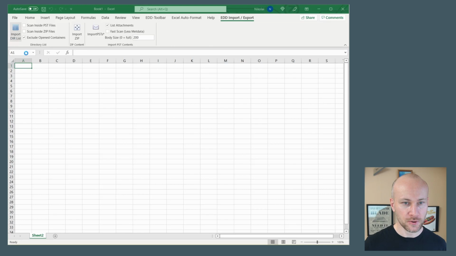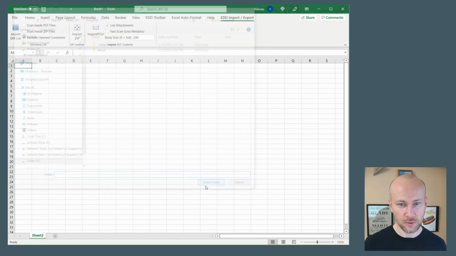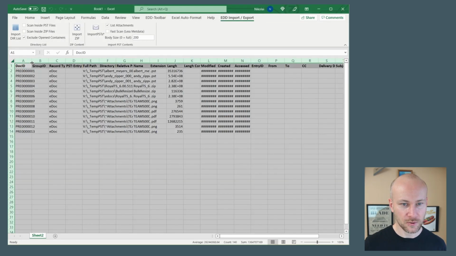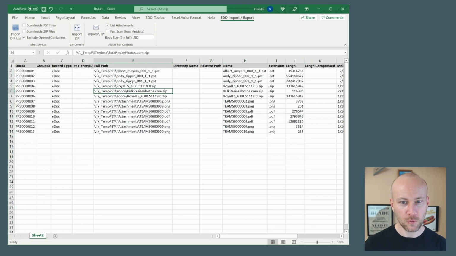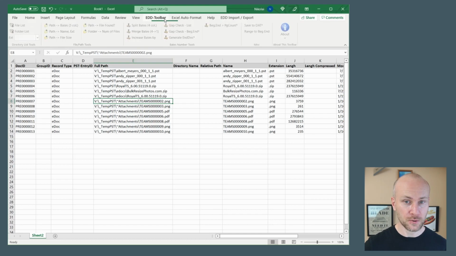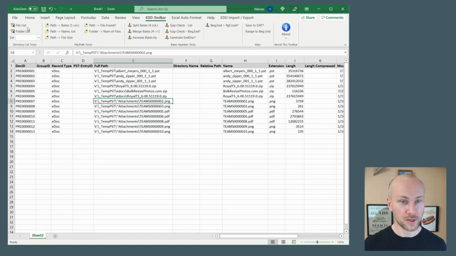So if we click on import and pick a folder, select, and auto size some stuff here, we'll have basically a directory list. This one is a little bit more sophisticated. It gives you more fields. So you get your full name, your file name, your extension, size, date. But basically it's a directory list, right? So we have PST, zip files, and some loose files. So that's good. That basically replicates this functionality.